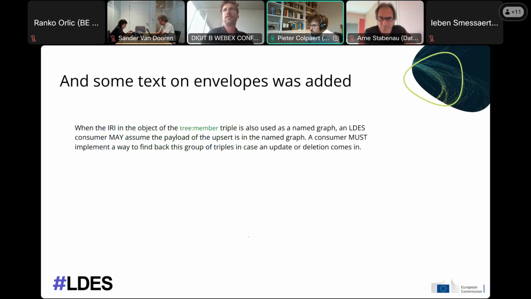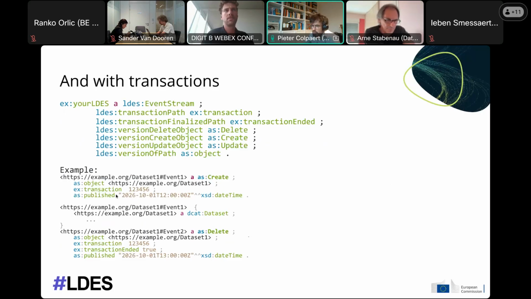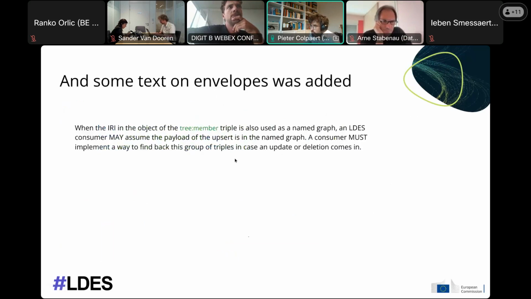Good. And also in the pull request at this moment, I included some text on envelopes because we're talking about versioning here. Over here we have some envelope data, saying that it's the create, that there's a transaction added to it, and so on. And then we also have some payload data over here. For the first time we added 2 sentences to indicate that if you use a named graph here, then you may assume that the payload of the observed is in the named graph. This helps consumers: if in an LDES client I notice that the named graph is used, I can understand that metadata is separated from the data itself through a named graph. This was a big feature request.